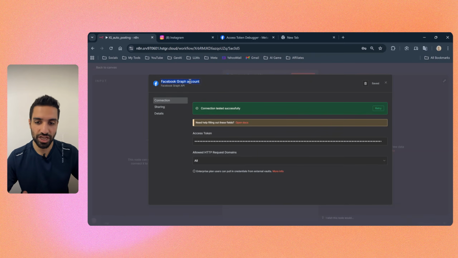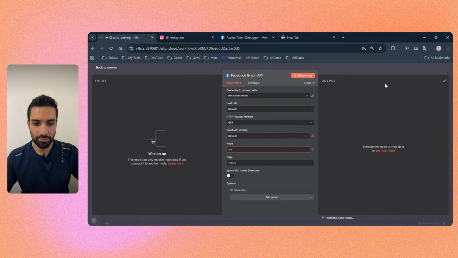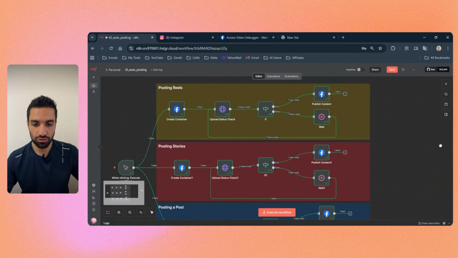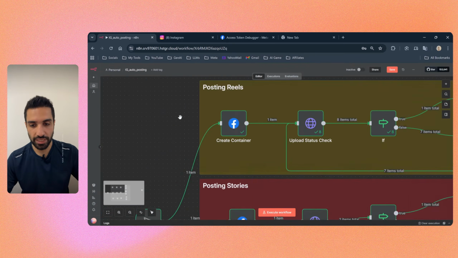From here, just change the name to something that you will remember. So I'll say my access token, and save it. And pretty much that's it. So now we are connected to our app. We can start changing these settings in order to do whatever we want. Maybe we want to post stories, post to the feed, or post a reel. Here, let's just go to this automation and I'll show you step by step what to do.